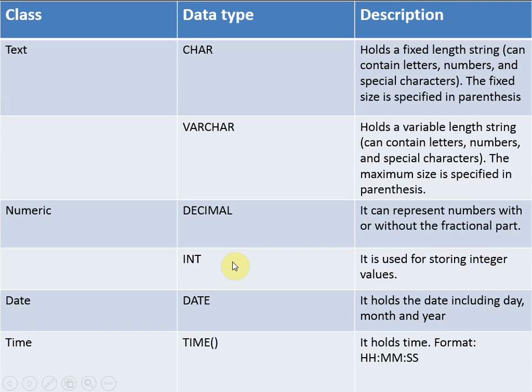It also contains the integer, which is used for storing integer values. The next class is date, and it has the data type date only. It holds the date including day, month and year. Suppose you are going to enter the date. Next is time. Suppose you are going to enter the time in the database or in a table, then you can use the time data type, and it holds the time in hour, minute and second. So that format is HH, MM, SS.